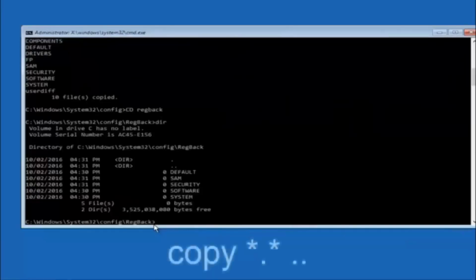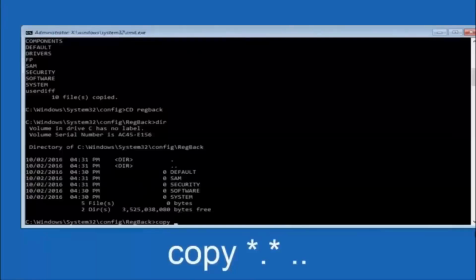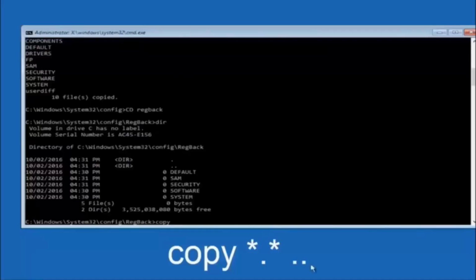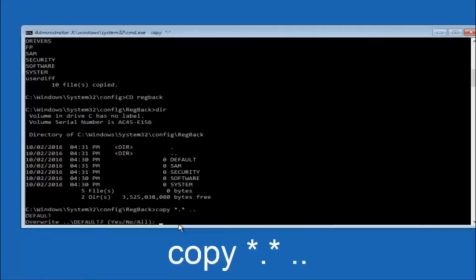So now at this point we're going to type copy again. So copy, space, star sign, dot, another star sign, space, and then two dots. So we're going to type copy, space, star sign, dot, star sign, space, and then dot, dot, and then hit enter on your keyboard again.